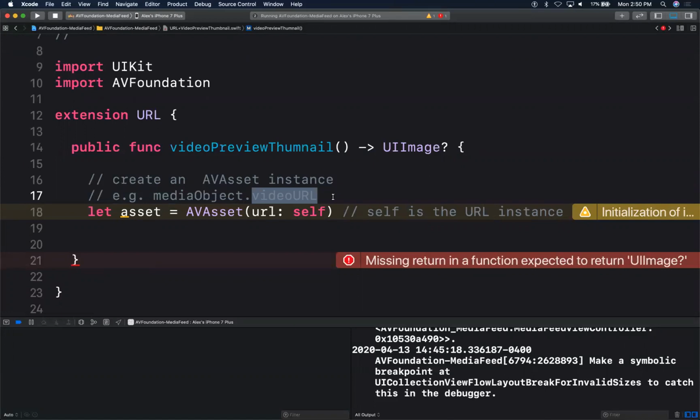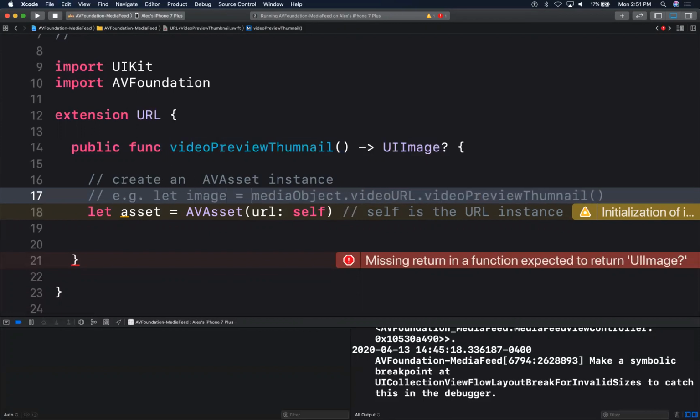Yeah. Sorry, Alex, can you say that one more time? Self refers to the instance of a URL. On my media object, I have a URL here. So on that URL, I'm writing this extension. So anywhere that has a URL, I want to convert it. I simply say video preview dot this. And what does this return? It returns some sort of image for me. Does that make sense to everybody? Okay, so this is what we're after. We have a URL. We want to convert that URL to some sort of image.